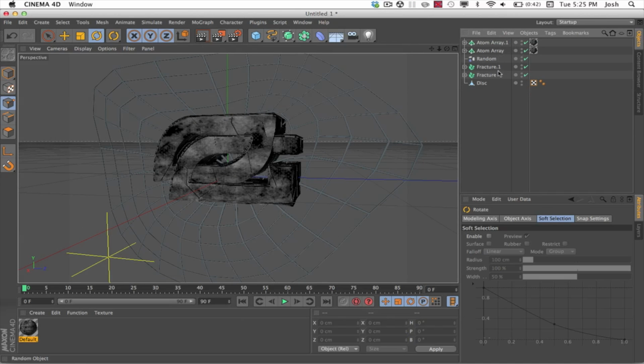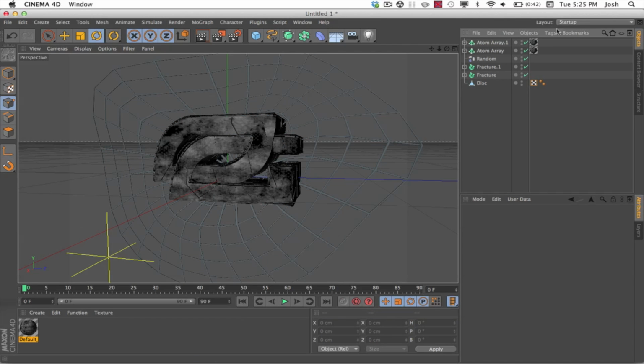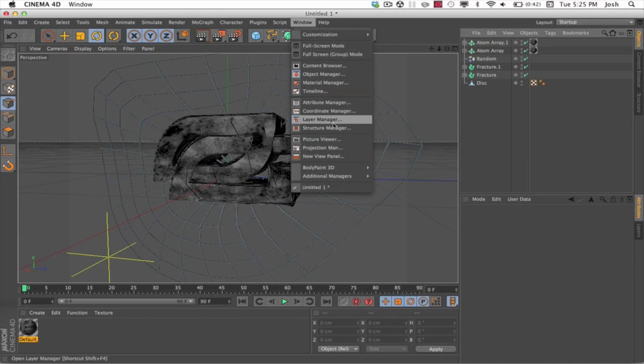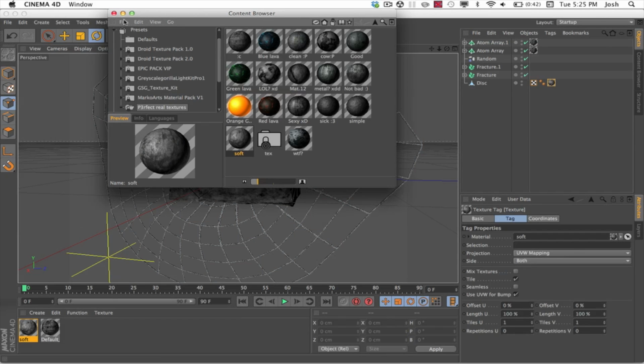Then on this disc, I haven't really ever tried adding a texture, but just for the sake of this tutorial, I'll pick something up. Just drag something really light onto it. This would probably work. Soft texture.